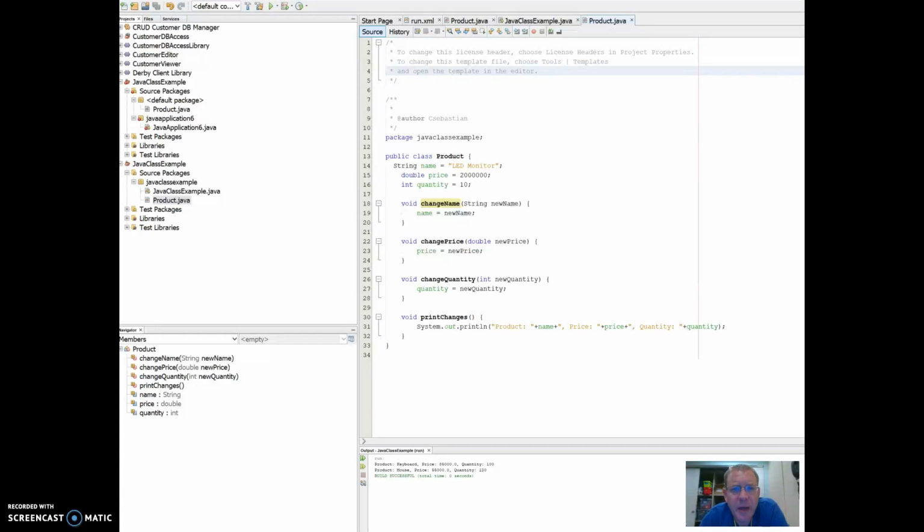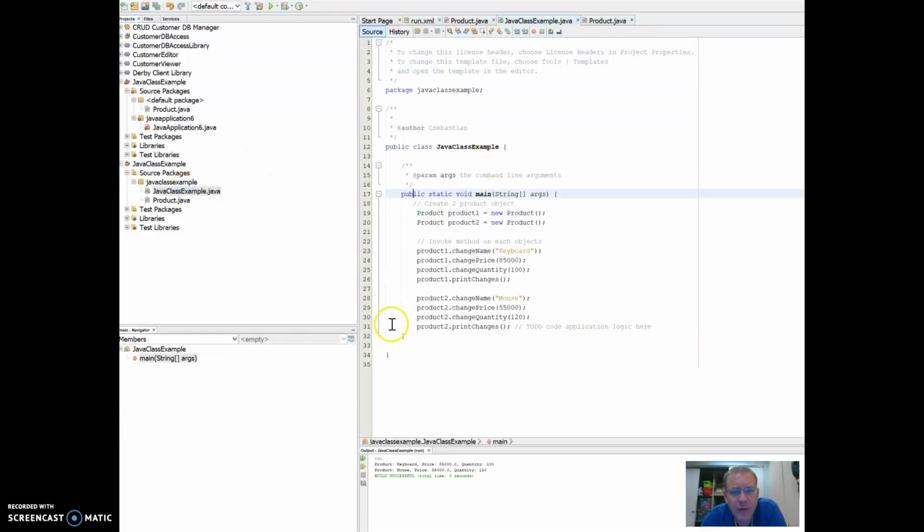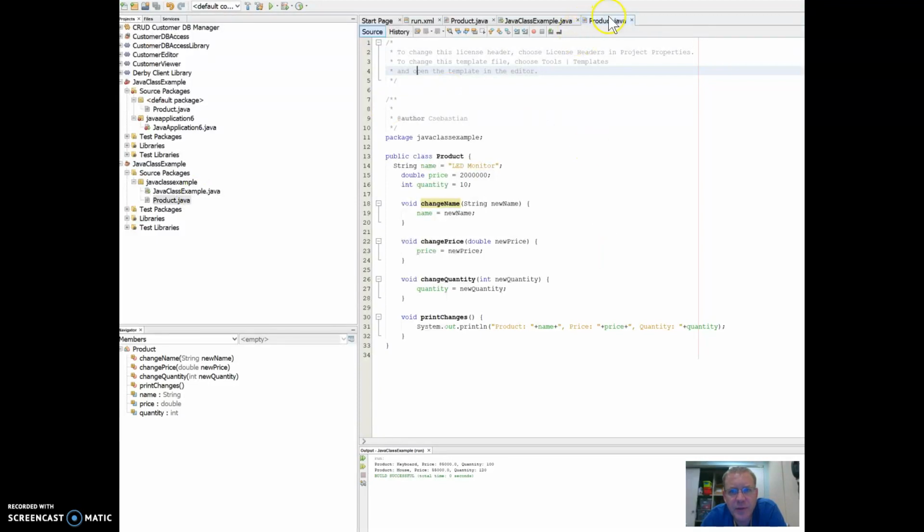Hello and welcome to the micro lesson specifically about objects and methods. I've done two little sections here. I've created a Java class example, the actual code itself. And then here's my product.java and this is my object.